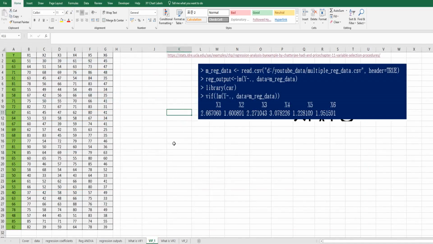So I want to show you how to get x1 variable's VIF. In R, once you do multiple regression analysis by the lm function, then you can get VIF from the car library. But I want to show you how to get this x1 variable's VIF in Excel.